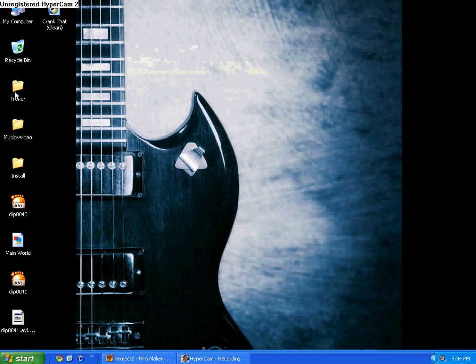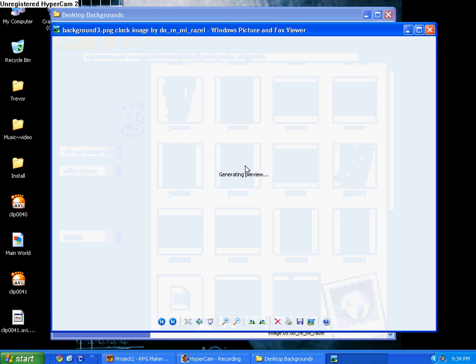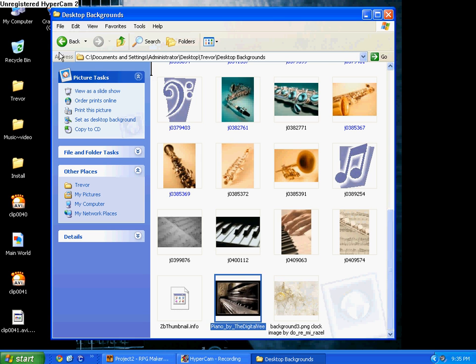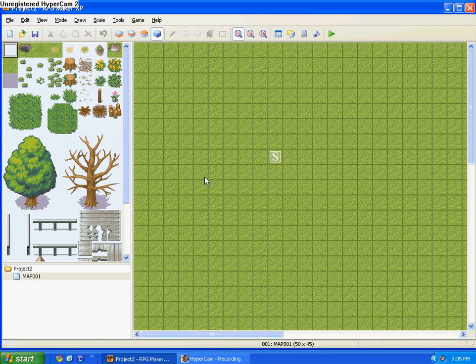And then, for my graphic, I'm going to go over here to my backgrounds. I'm going to choose this one. So say I want that one. Put that right there. Now that you have your two images, put them on your desktop, and now open up your RPG Maker.